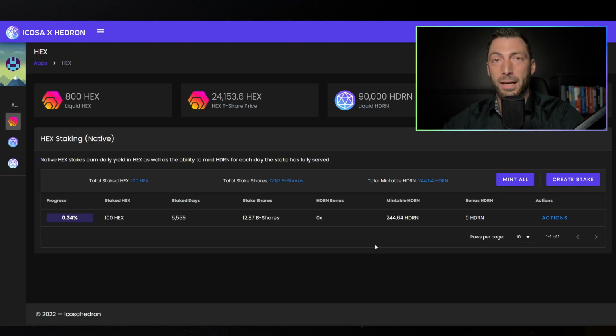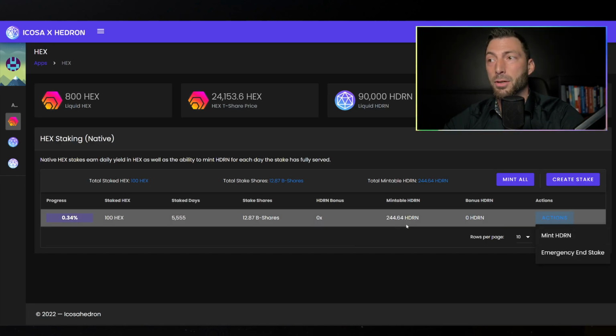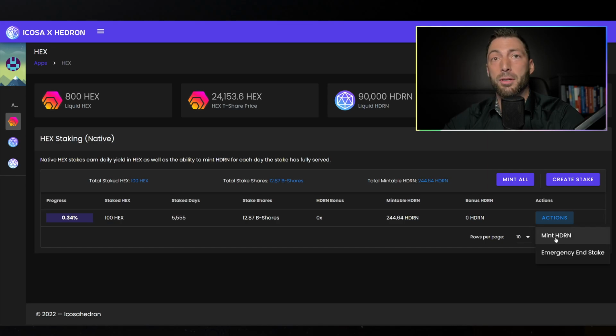Of course, realize if you're going to run an Ethereum transaction to get your Hedron, make sure that the amount of Hedron you have here is worth more than the transaction fee, right? Just a simple basic observation for you. But that's what you can do with your native stake.